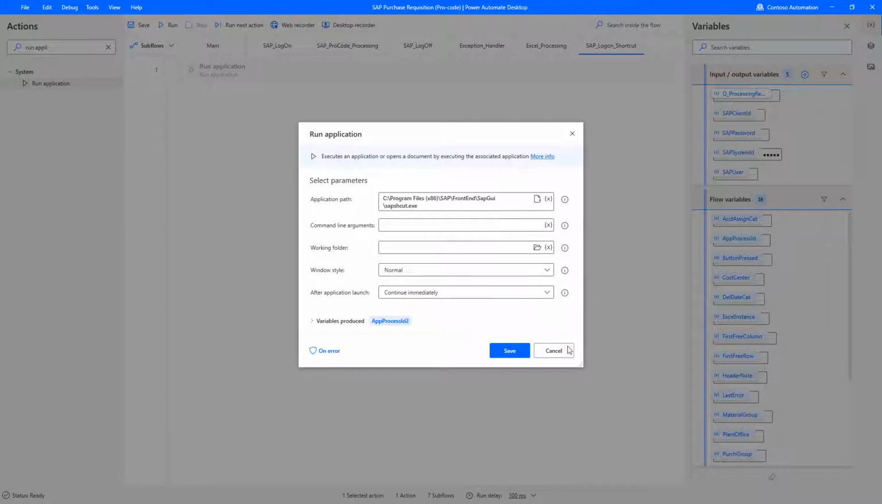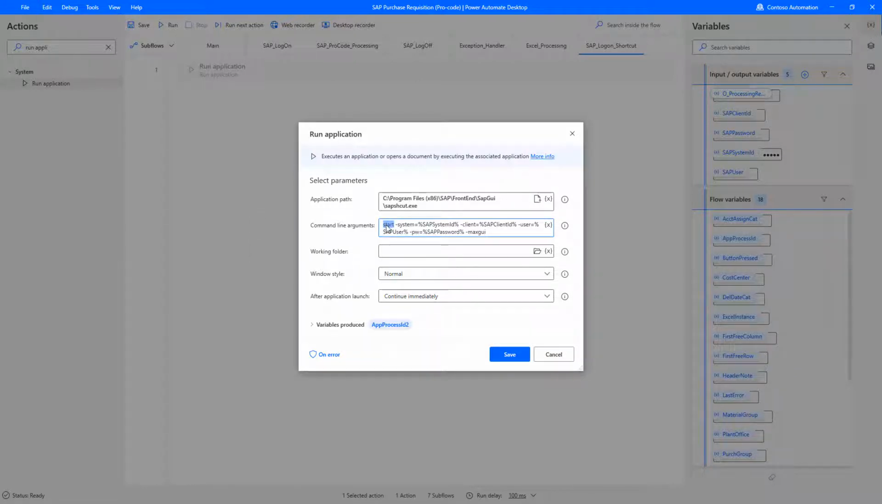Let me paste them in. So start, then -system equals, and then we have here the variables as you see on the right for system ID, client ID, user, and password, and then here also a flag at the end which maximizes the window once it has been started. The rest we can actually keep as is. We could also, instead of putting this, say maximize here. Okay, so let me save that.